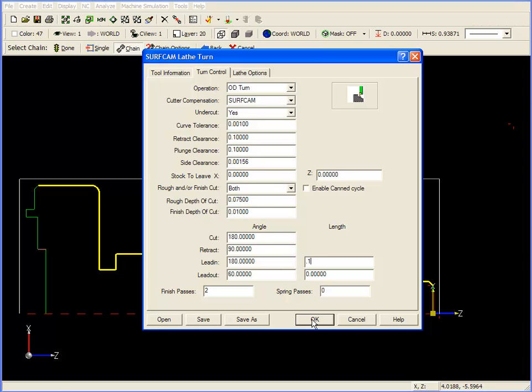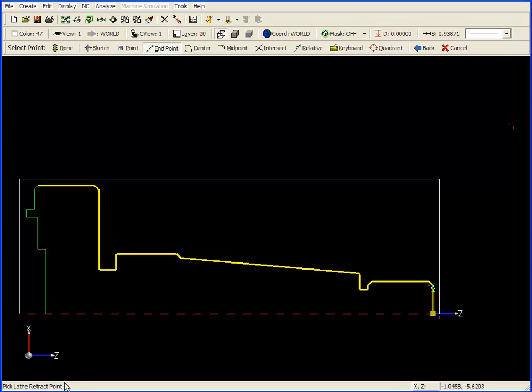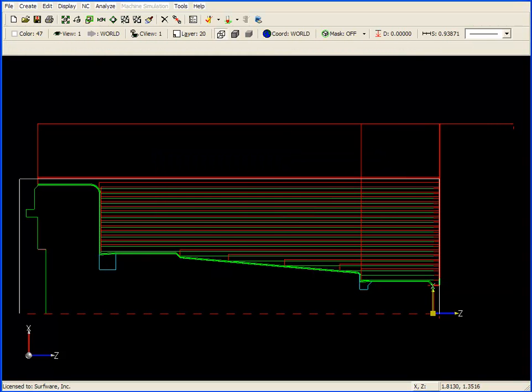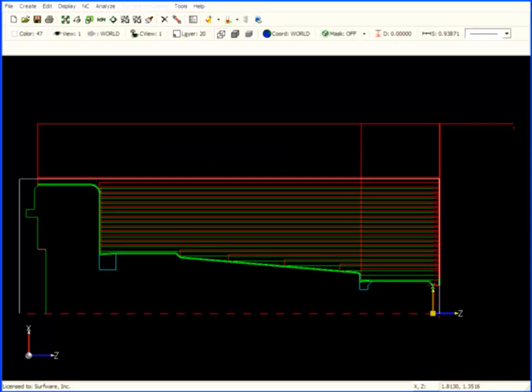Now we click on OK, and SURFCAM will ask us to pick the lathe retract point. Once again, I'm going to use the point I used previously by clicking on Point, clicking on the point, and then clicking on Done since we don't have a lathe retract clearance point needed. I'll accept the tool path, and there we are.